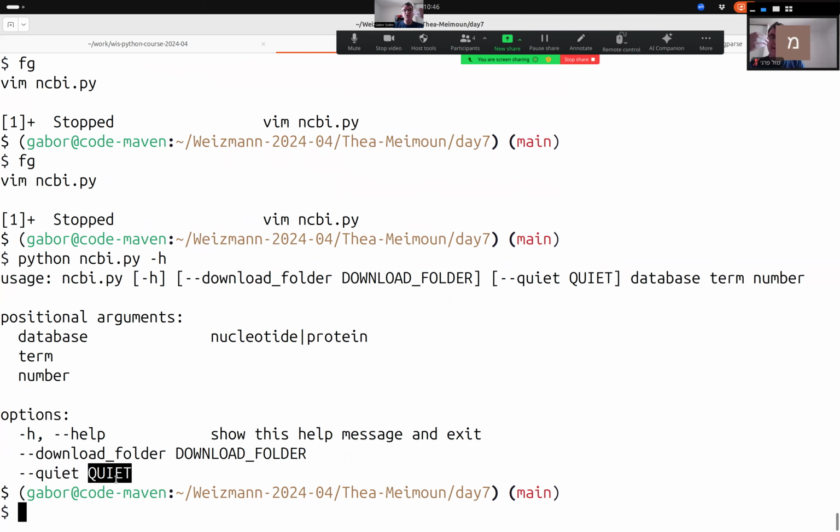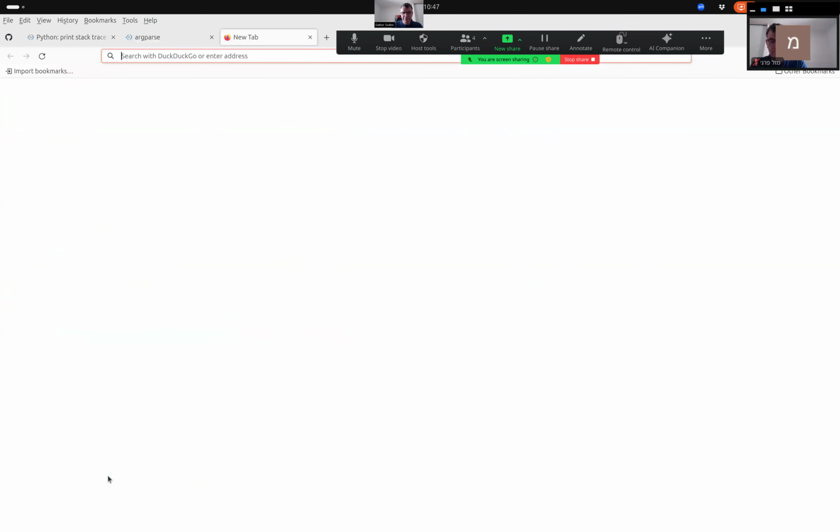But that actually is not the proper way to handle this. The proper way is to say that if this quiet flag is not there, then we assume that it's false. And if the --quiet is there without any value, then we assume it to be true. We don't need this extra thing here, because the only two values of this quiet can be either true or false.